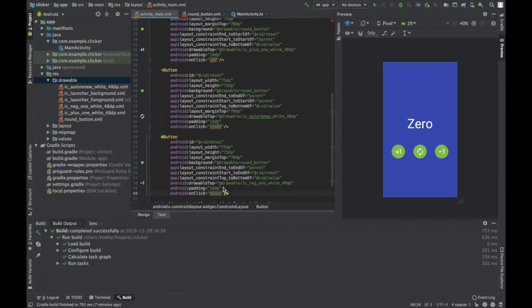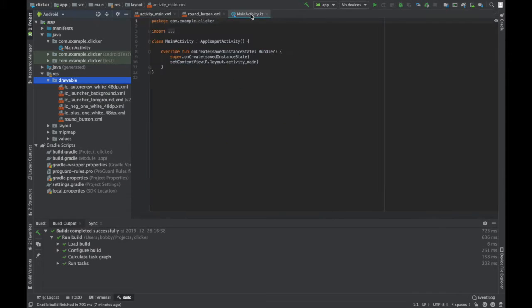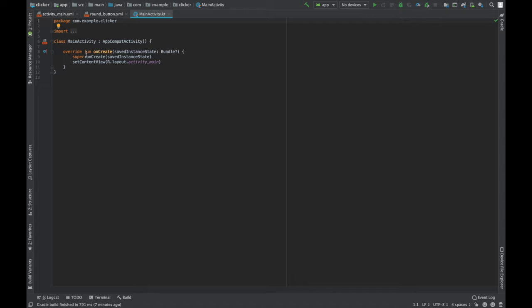Okay, so now we need to just wire these on-click actions to this screen. So let's go back to the main activity. I'm actually just going to double click on this to remove the menu on the left hand side. Okay, so we've got, first one is add. Next one we've got minus. And the last one we've got is reset.